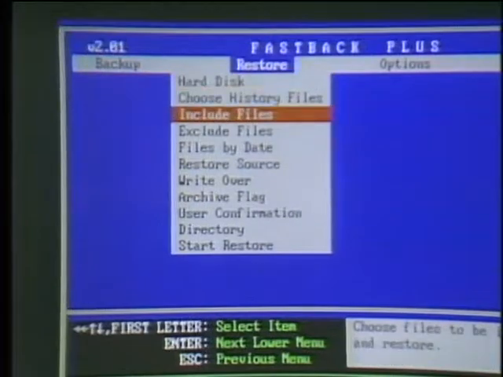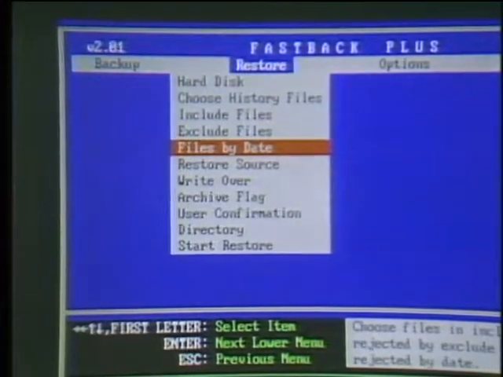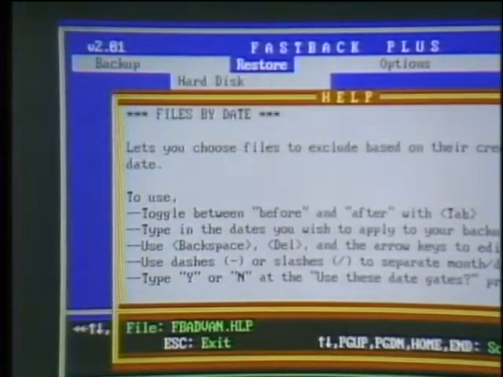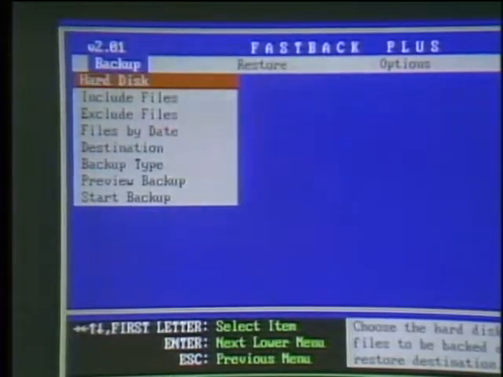Yeah, show us how it works here. Okay, this is the new Fastback Plus, and we have a new user interface here. Also, we've added a help capability. You can be anywhere within the program and hit your F1 key and get information on that particular feature. When you first get Fastback Plus, we encourage you to do a complete backup on your system. After that point in time, you can do what's called either an incremental or a differential backup, which is just adding to the original backup.